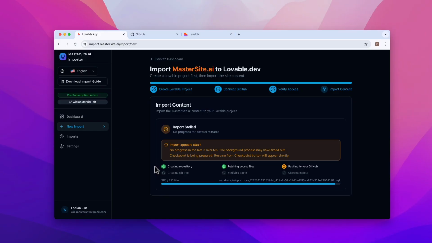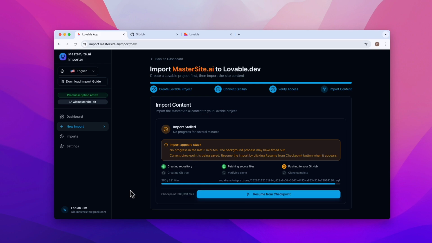Now, sometimes this can happen. Based on our understanding, this is actually a stuck limitation. Not to worry, because we have a system that is going to prepare a checkpoint, and we will see a button that appears once the checkpoint has been prepared. So the good news is that we just have to click a button that's going to appear shortly to complete this import process.